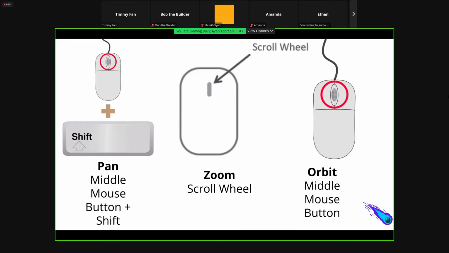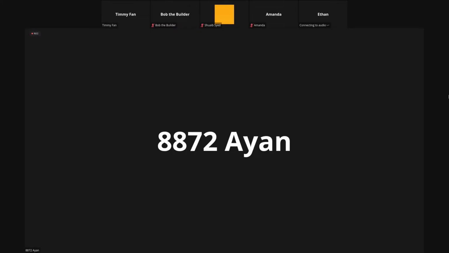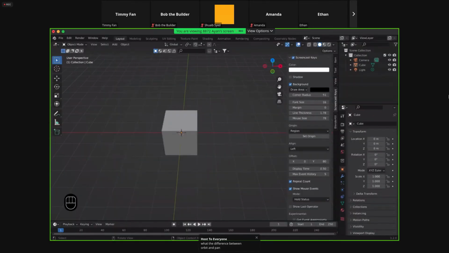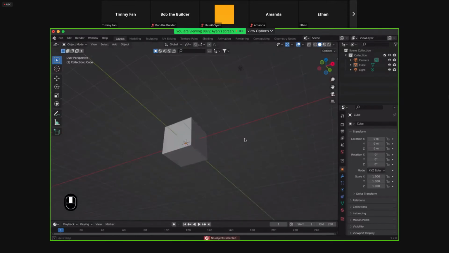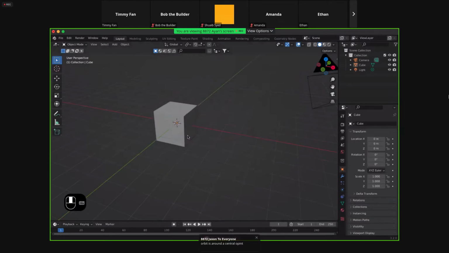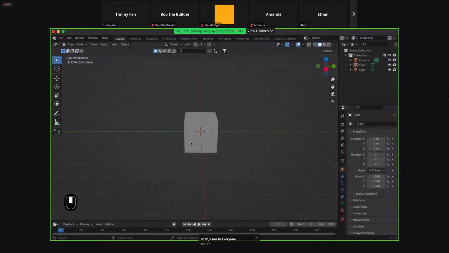Okay, so is everyone comfortable with moving around the 3D viewer of Blender? Here, let me go back to Blender now. Okay, so I installed this thing, so you should see what keys I'm pressing, and as you move forward, you should be able to see what I'm pressing along with my mouse strokes. So hopefully that'll help.